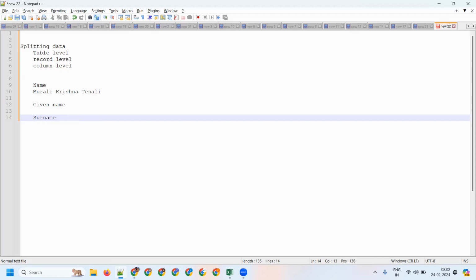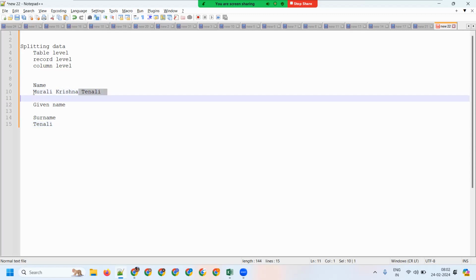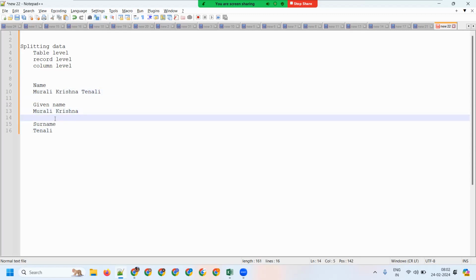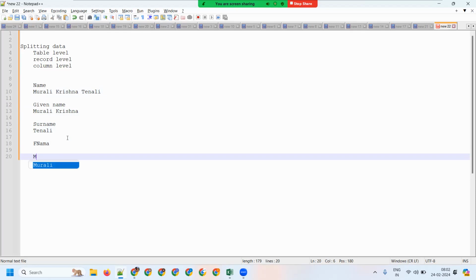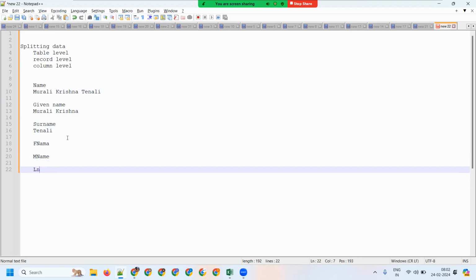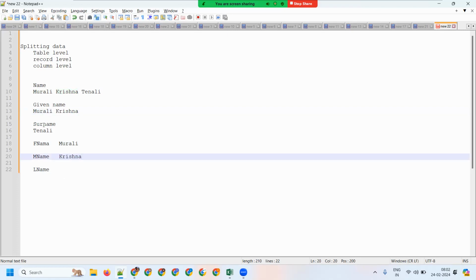Only let's say two. So my surname should be Tenali. My given name should be Murali Krishna. So here we are expecting to split my name into two. One column, I would like to split into two columns. The first column is going to be the given name. The second column is going to be the surname. In some cases, I'll go with three names. What is my first name? What is my middle name? What is my last name? The same column I'm splitting into three now. So Murali, I will keep under the first name. Krishna, I can keep under the middle name. Last name is going to be Tenali.